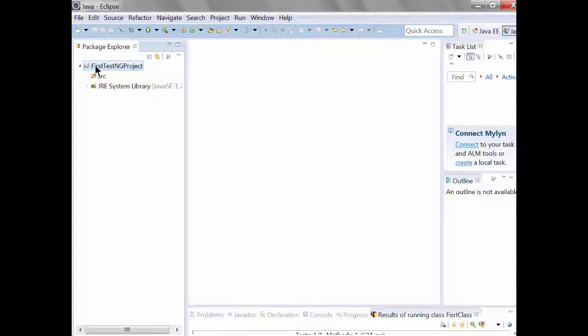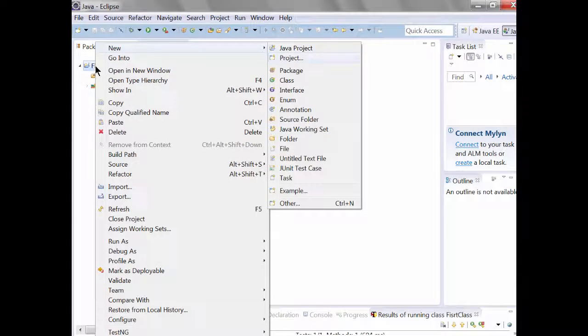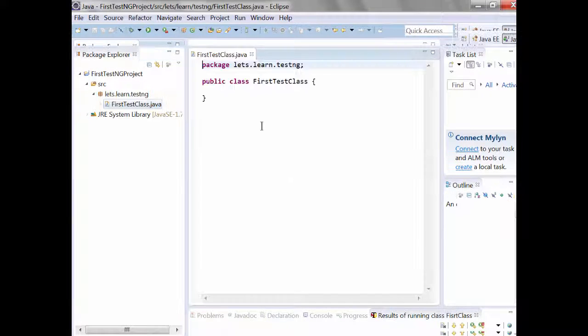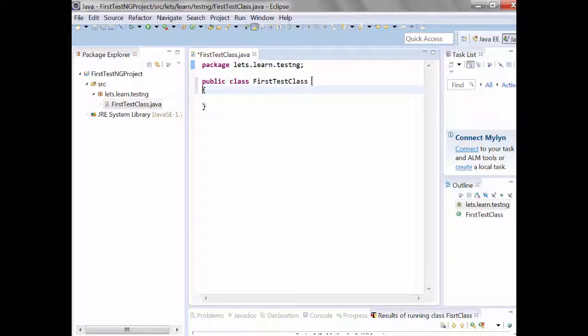Now I am going to add a simple class in my project. The class name is FirstTestClass and the package name I am giving is learnTestNG, and finish. So my class is ready here in my project.